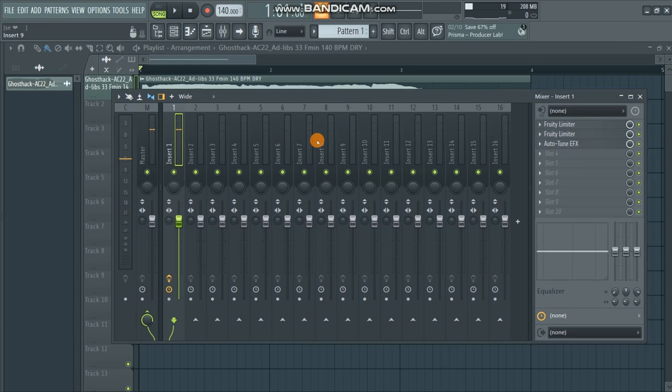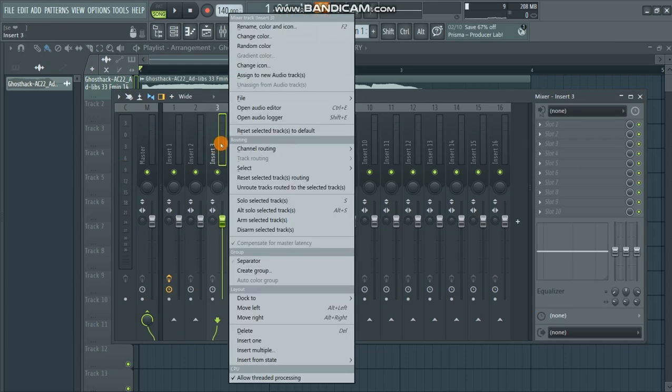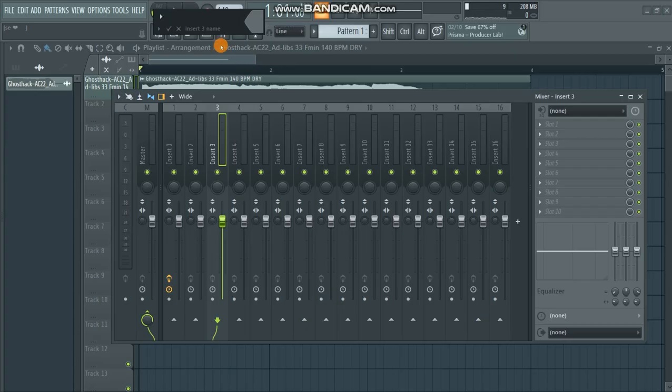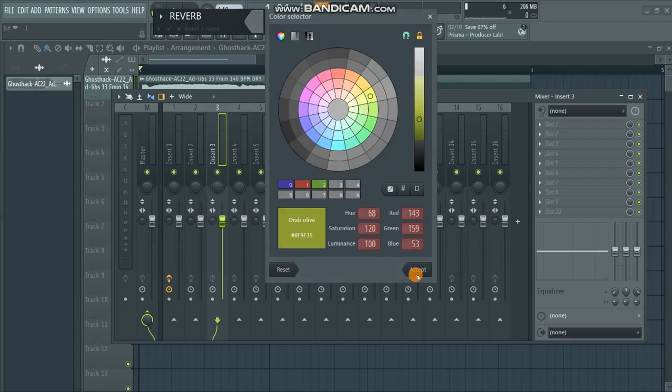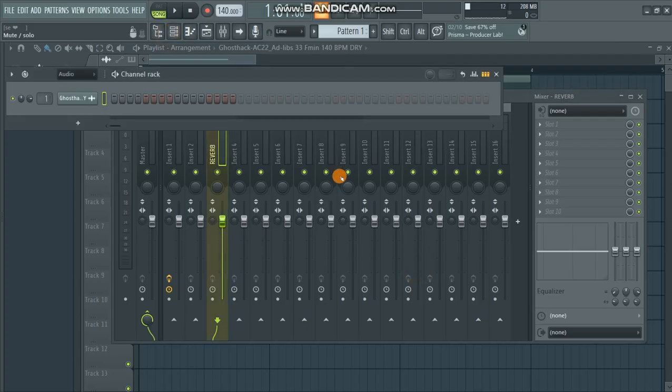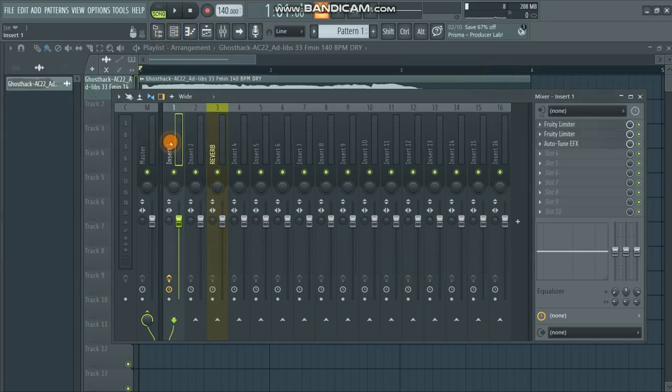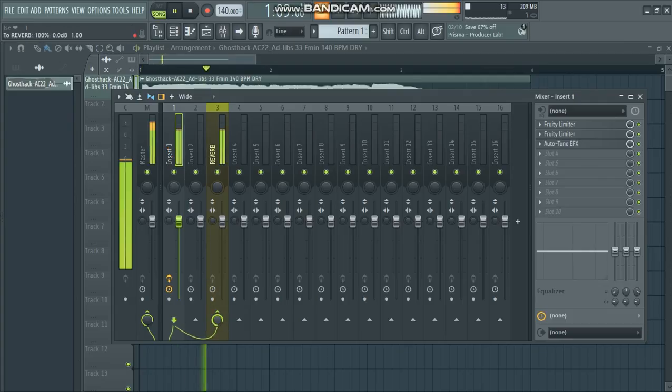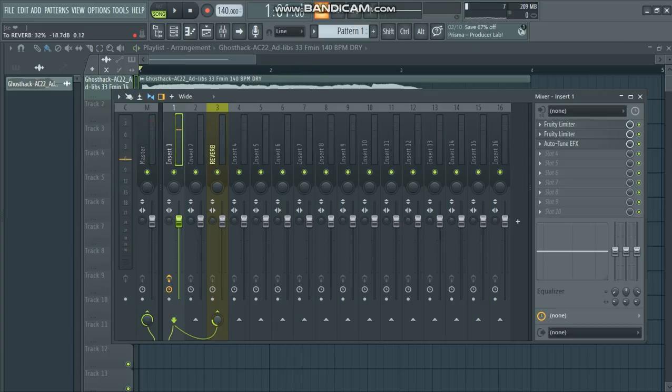Okay, so it's time to add reverb. So we're gonna click over here, then we're gonna change the name and color, call this reverb. All right, then we're gonna change the color to yellow, hit accept, then hit accept once again. Then we're gonna link this ad-lib to this over here, and I'm just gonna control this send knob over here, the amount of reverb that we're gonna send to the vocals.